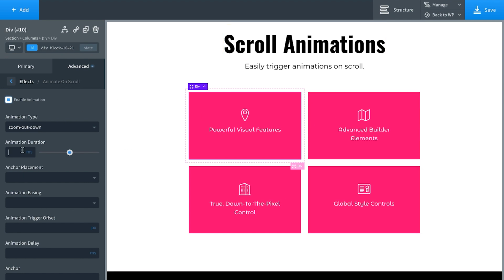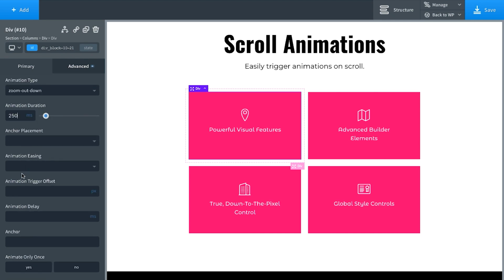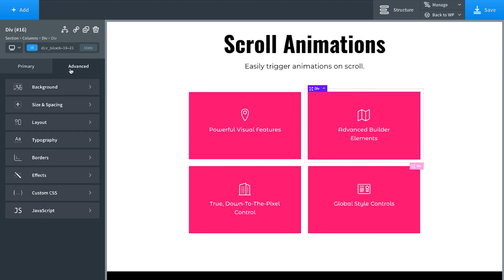So for this one, we're going to say animation duration 250 milliseconds with a delay of 750 milliseconds. So it'll wait 750 milliseconds until it actually animates this into view. We're only going to animate that once. Okay, now let's do the next one.